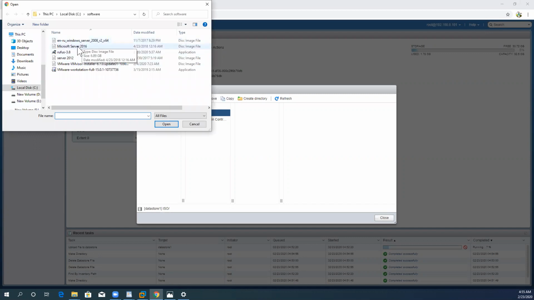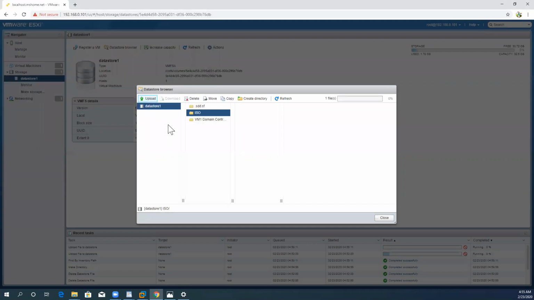As I click, here you can see that the Microsoft Server 2016 ISO is available, and from here the process is initiated. Here you can see that one file process is initiated, and as I refresh, now the process of uploading the ISO image is initiated over here, and within a few minutes this process will be done.